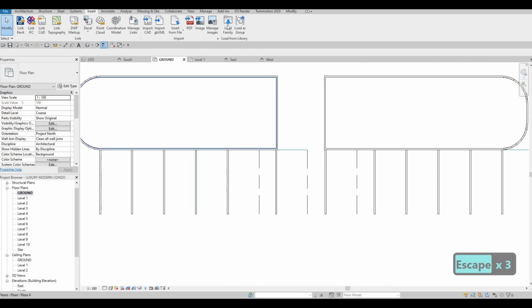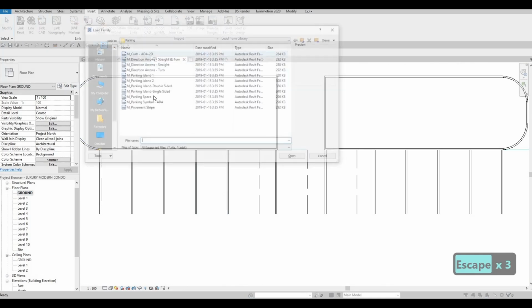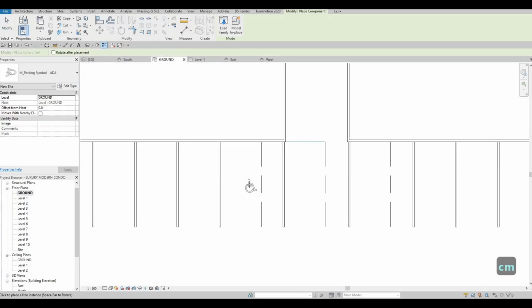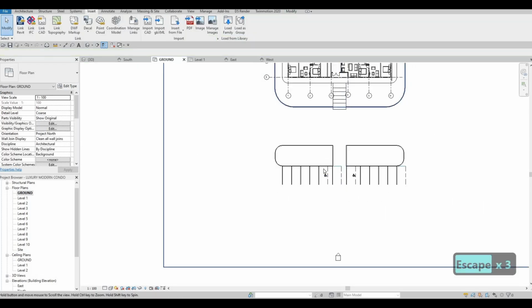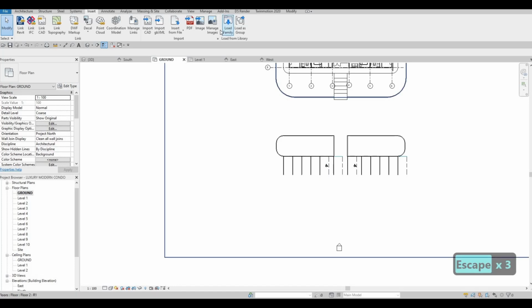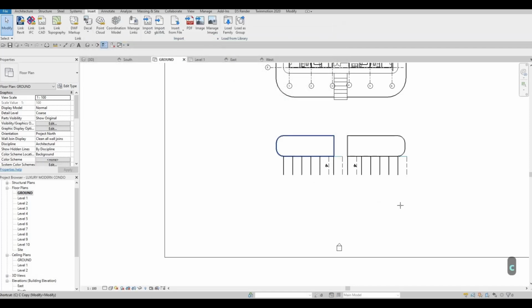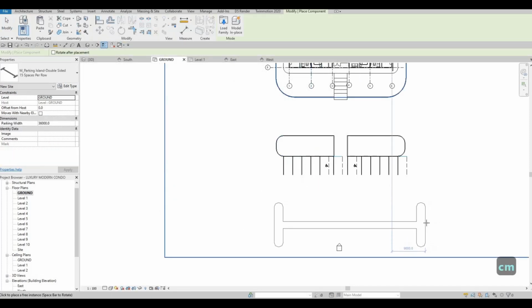Okay, so now we just need to load family and then the symbol CM, add the symbol right about there. And then we could go and load some of this one, parking island. And then the arrows, it's up to you to decide. I'm gonna use this CM, and let's add something right here.